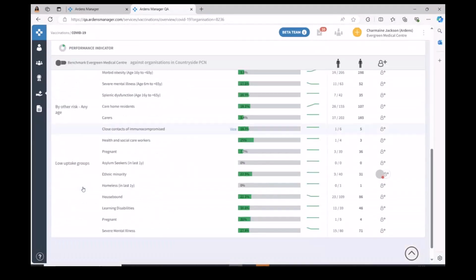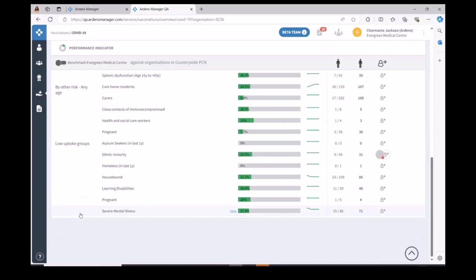Just down the bottom there as well, on your one, it will also show you patients that have had 1 dose of COVID, 2 doses of COVID, and 3 doses of COVID as well. So you'll be able to see that on yours.